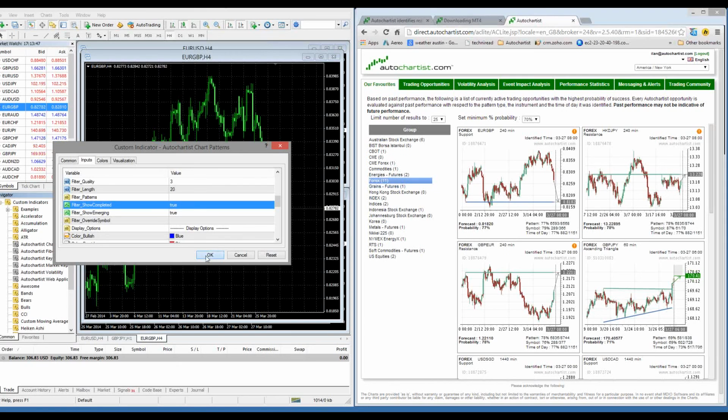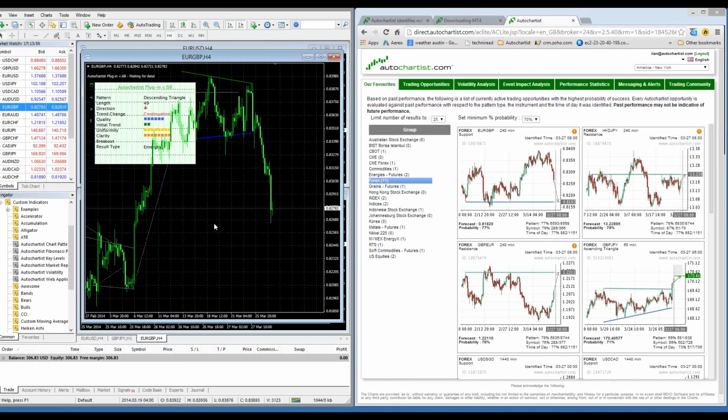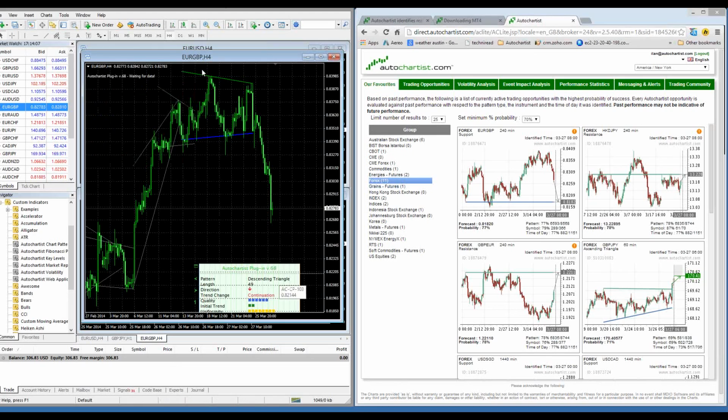And I can simply click OK, and then Autochartist will go ahead and authenticate and connect and do whatever it needs to do to download all that information. And there we go. There's some chart patterns that it drew. And what I'm going to do is move this little window down towards the bottom here, and we can see the latest pattern that it's got is a descending triangle. There it is over there, of length 49.